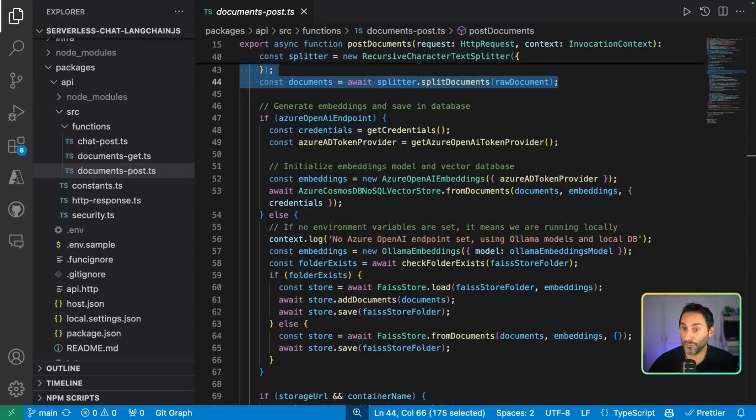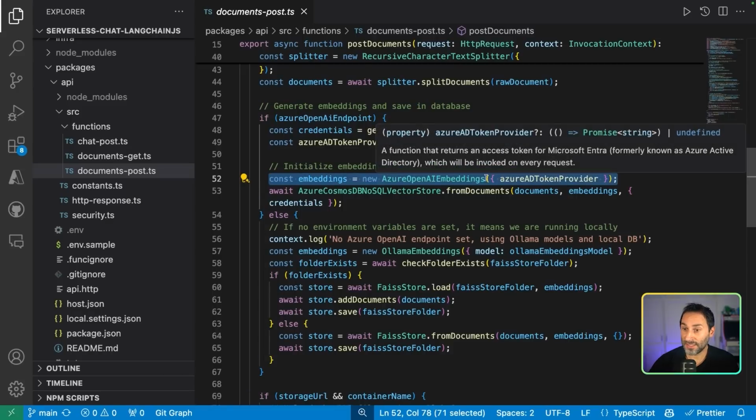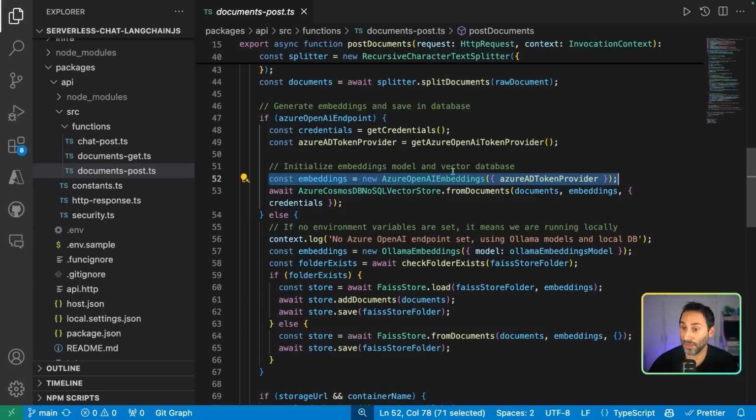To do that, first, we need to initialize the embedding model. We do that by creating this Azure OpenAI embeddings object in there. And then we only need a single line here to convert all the chunks into vectors and store them into Cosmos DB. That's because we built in an integration for Cosmos DB right into LangChain.js to make it easier to use it.